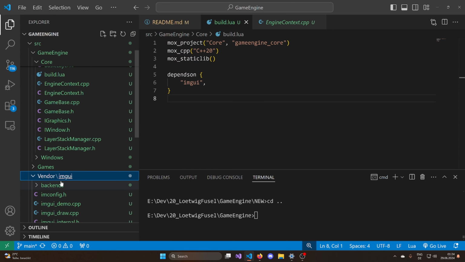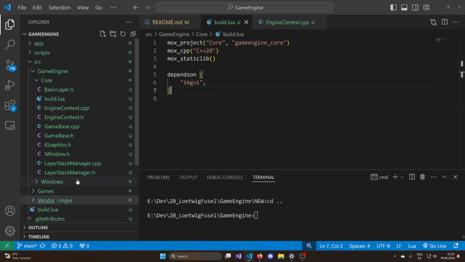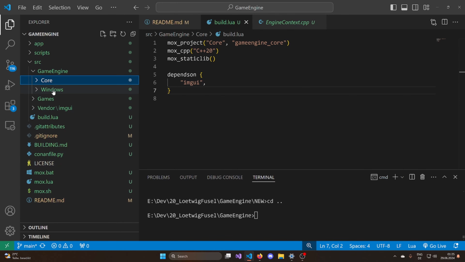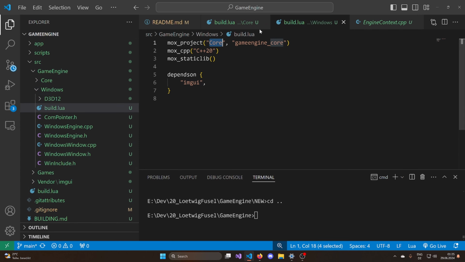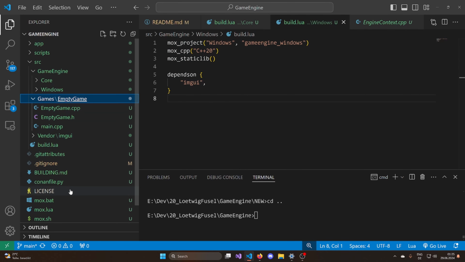So we're going to have vendor ImGUI. This is the project name, and we want to reference that one to basically tell that we are in here. And now the only thing that I need to do is take this build.lua from core and copy it over to Windows, and then just rename it to Windows, and then game engine Windows. Simply like that. So everything else stays the same. Now in games it's going to be a bit more interesting.